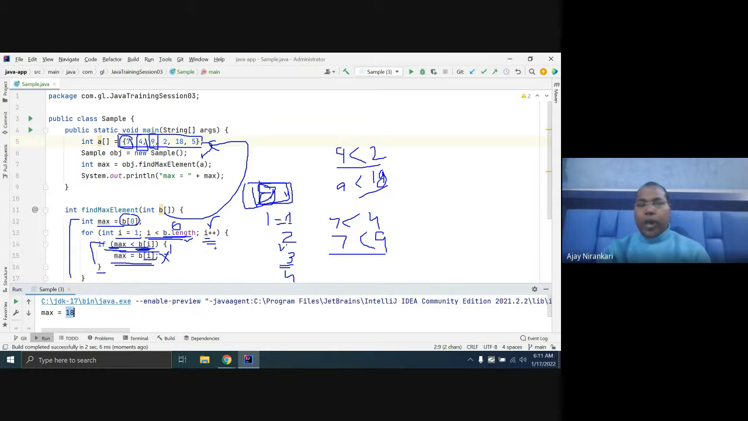Again go to i plus plus. i becomes 5. You are checking 5 less than length 6. Yes. Again go and check the max. Now max is 18. Is 18 less than b of i, with i becoming 5? b of 5 is less than 18. No. Just go here, i becomes 6. Again, is 6 less than 6? No. Then your condition is false. You come out of the loop and you return the max. Max, this variable, is 18.